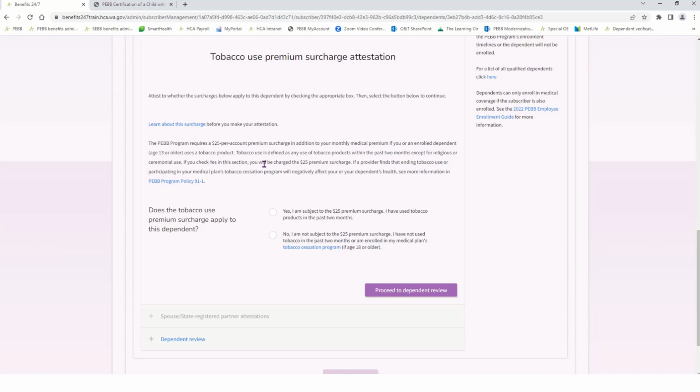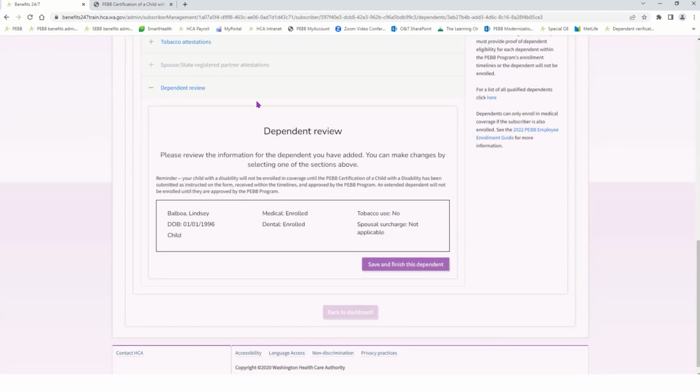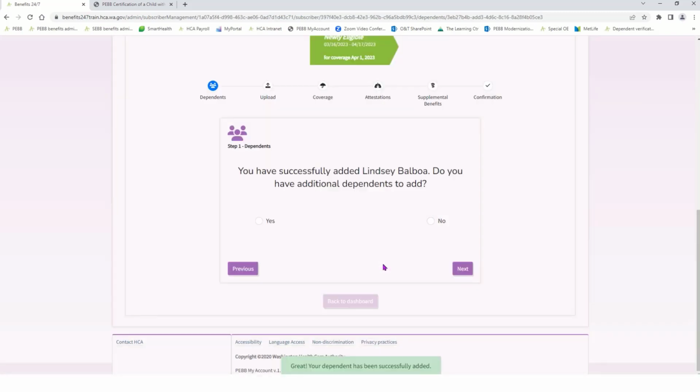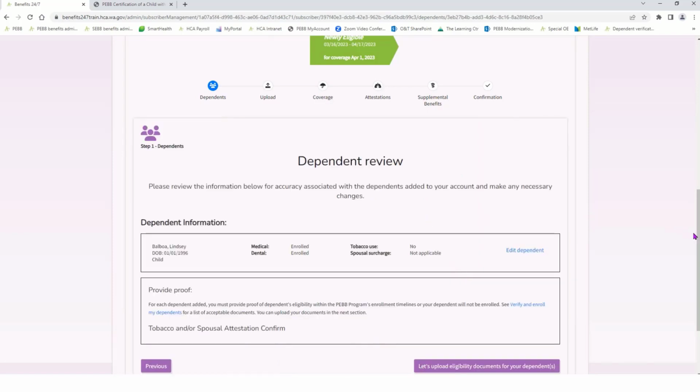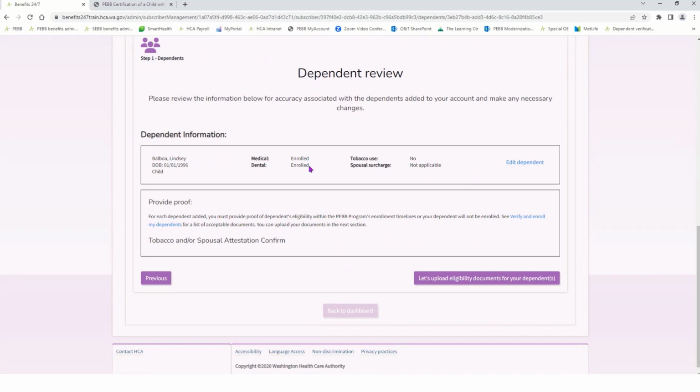So we're going to say that this dependent does not use tobacco products, so we will proceed to the dependent review. And again, on this screen, you're just seeing that we're adding this dependent with this birthday, this type of dependent. They're going to be enrolled in both medical and dental. No surcharges will apply. So we will go ahead and save and finish this dependent. It says that you've successfully added this dependent, would you like to add more? And we're going to go ahead and say no. Click on next.